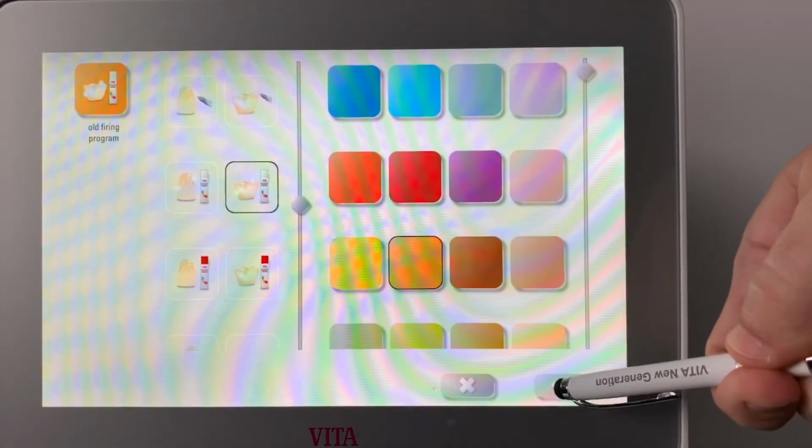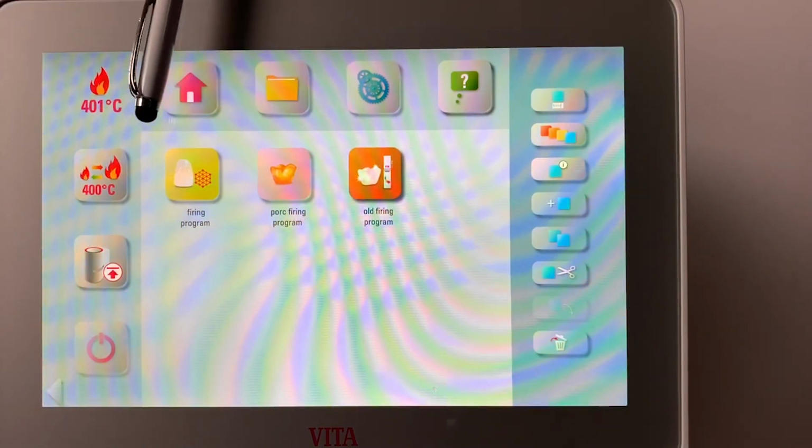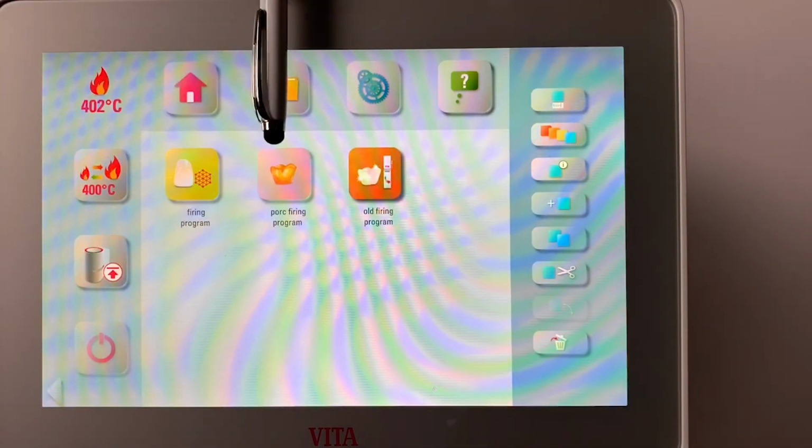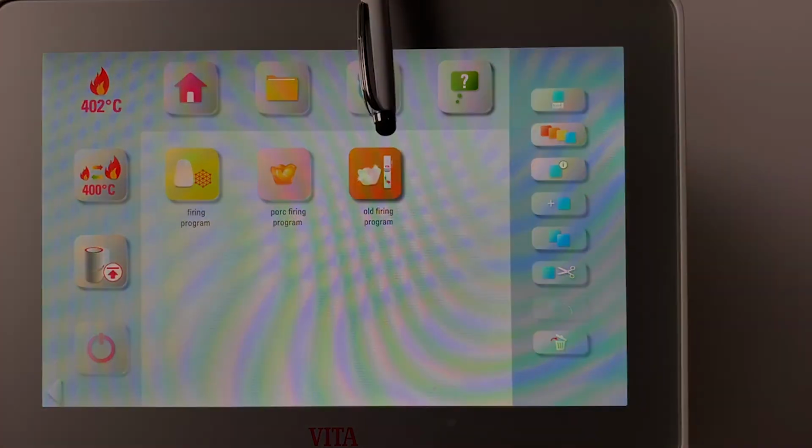I'm okay with what the icon is and the color, and now I've successfully copied, pasted, and added an additional firing program.